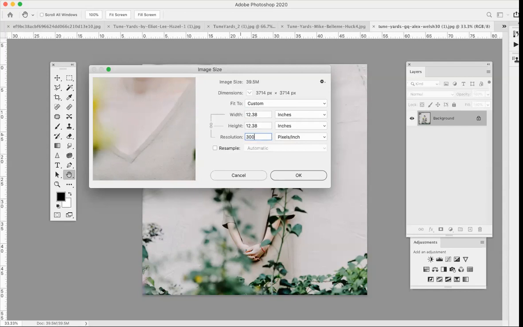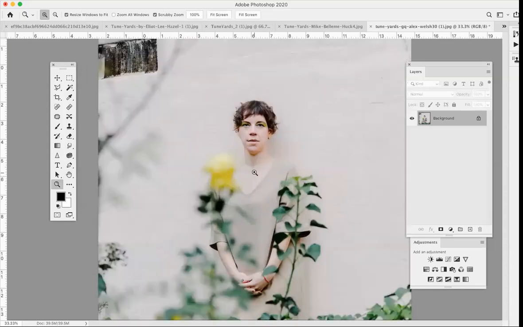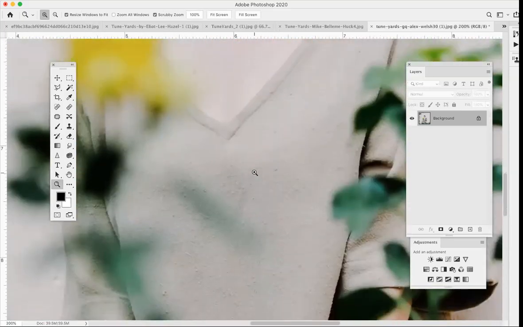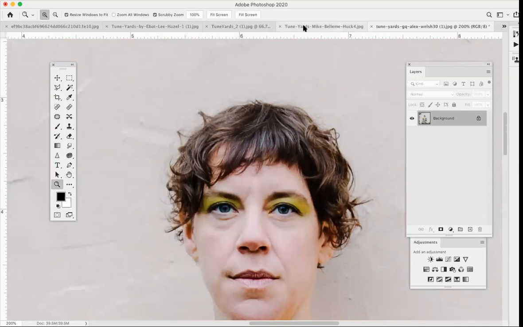So 12 by 12 is pretty good. Your design is supposed to be 11 by 17, so that gives you some space on the sides for a bleed. Okay, so I'm going to hit OK. So that one's a good size, and zooming in on it, the image quality looks great.